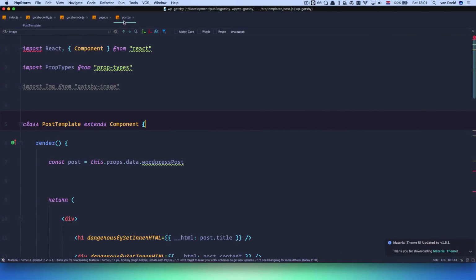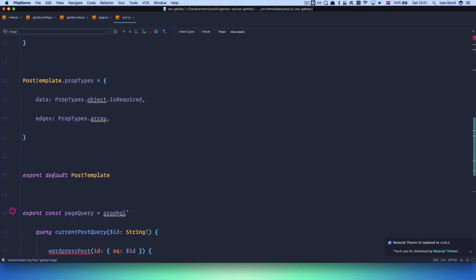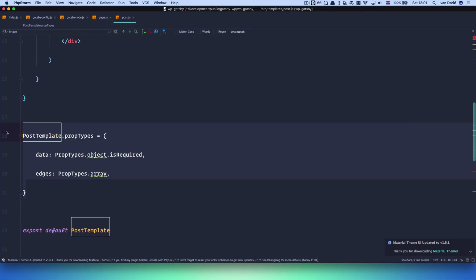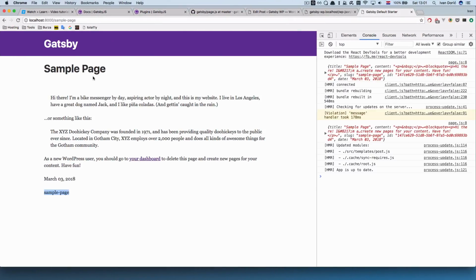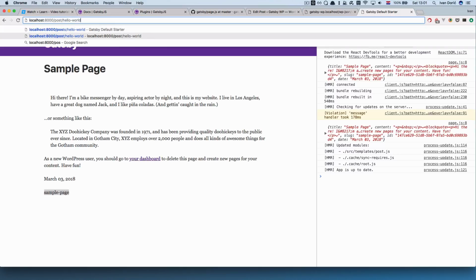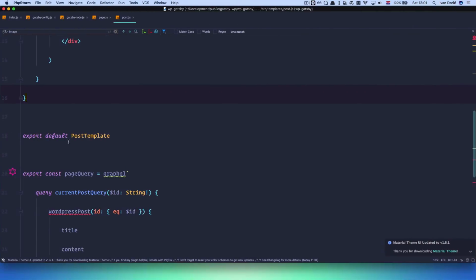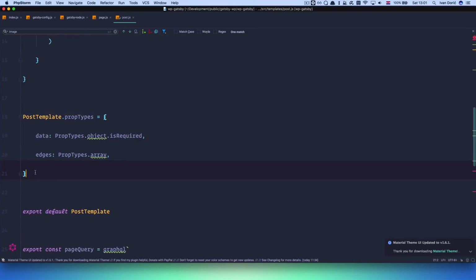Now the post.js file is pretty much the same as the page, except it has something like this right here, post template prop types, which I don't actually know what they do. So I'm just going to delete them for now. Save it. And if we go to posts, hello world, everything still works correctly. So probably this code will be needed for something else. I will try to find that out.